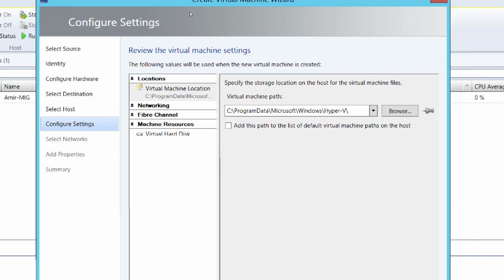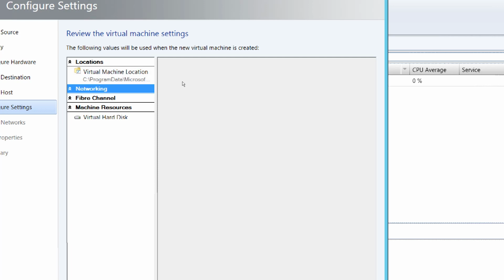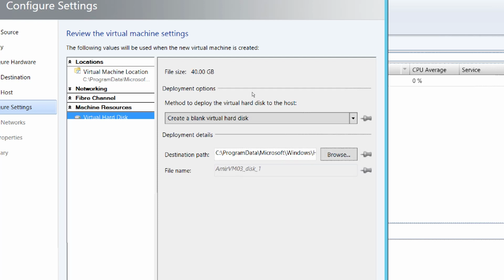Now here it says configure settings. Here we review the virtual machine settings, and this is the main C drive in hypervisor 3, or machine 3. On the local C drive we're going to be creating that virtual machine. If we click networking, it shows nothing, and fiber channel, nothing, machine resources, that's it. If you click the virtual disk, it shows that it's a blank disk right now. So we're good. Review the virtual machine settings.